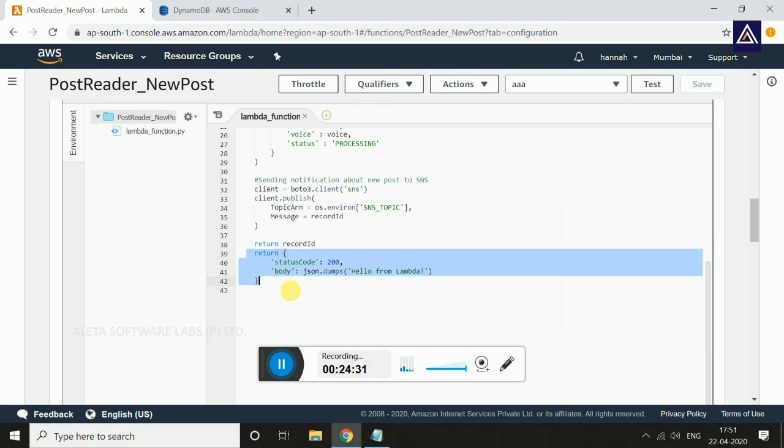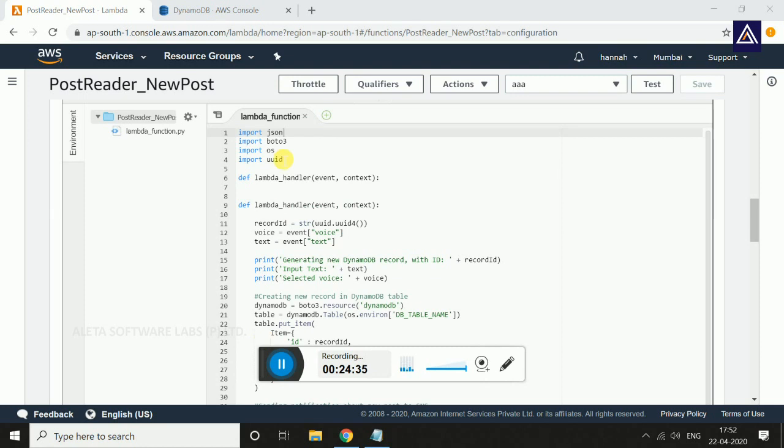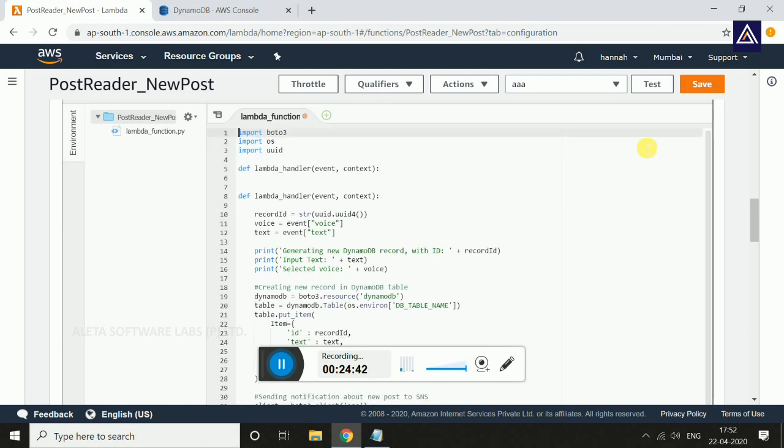Let's delete this return. You don't need two returns, just return the record ID. You can delete the import JSON. Save it again. You can remove this lambda handler. We don't need two lambda handlers.